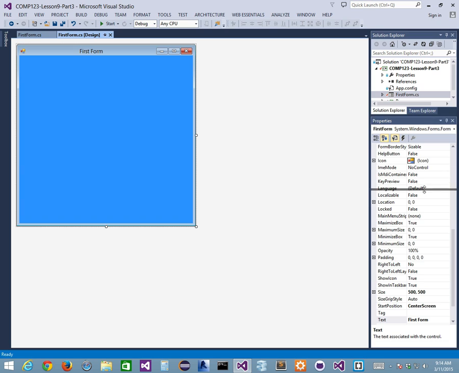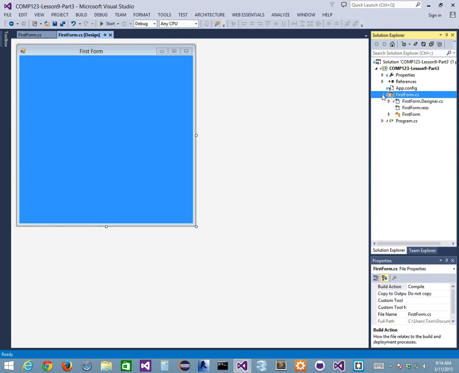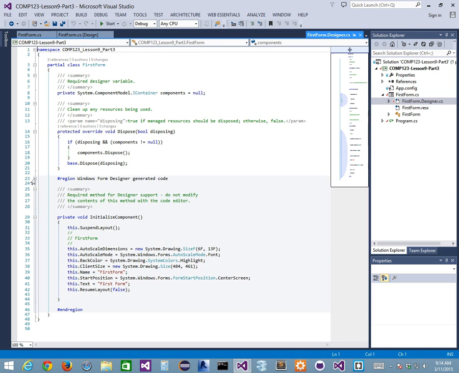Let's take a look at this document one more time. So if you look, here's first form and here's my program.cs. If I click this little arrow here, it shows me this first form is actually a combination of 3 different documents. I have my first form designer, if I click on that, which is something you don't want to touch. Okay, this is my first form designer. If you notice again, it's a partial class. Leave it alone.